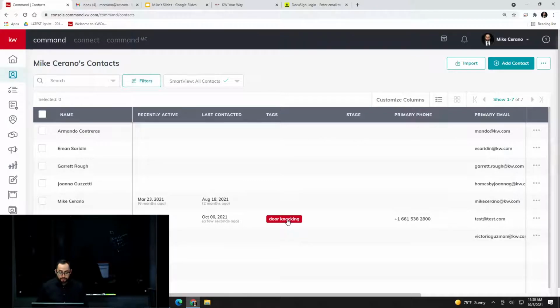Oh, and by the way, you're not limited to just one tag. You can put in as many as you want. So if it's door knocking, open house, past client, future seller, what have you, you can apply as many as you want to a single contact. And again, it will further help you search for these in the future if you need to.